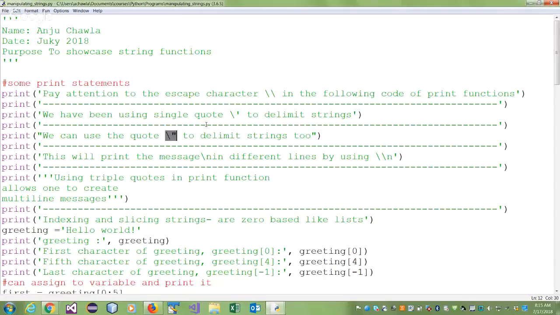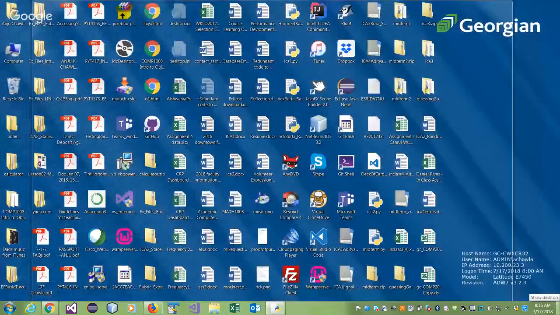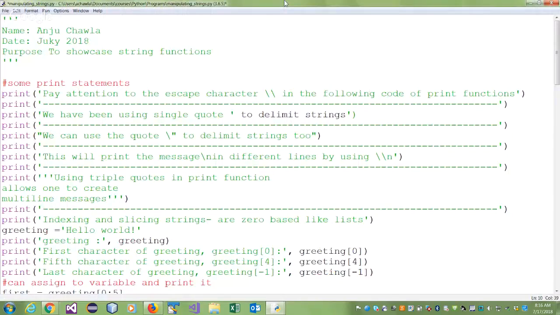So we'll go one by one. It says pay attention to the escape character in the following code of print functions. So see what I've done. We have been using single quote to delimit strings. I want to show that quote inside my print statement. Notice if I don't put the escape sequence, what happens? It's confused. It says, oh, your print statement ends here. What is this to delimit strings? It will give you a syntax error straight away.